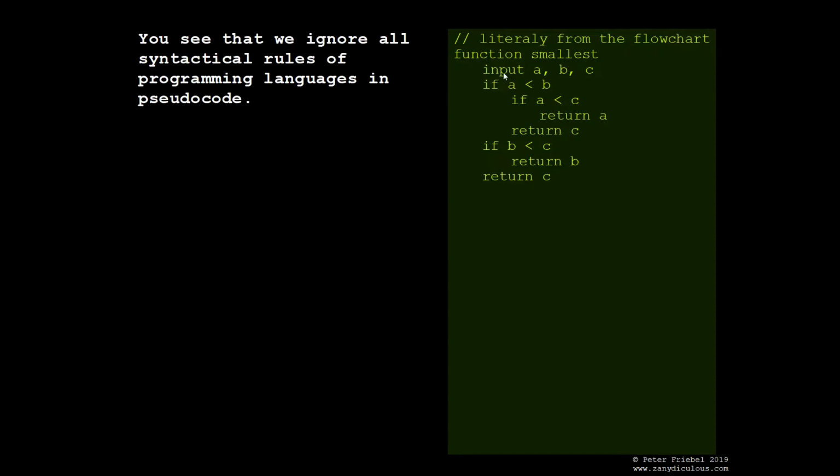And then again I use the input command to get values for A, B and C. Now this is read as if A is less than B, then if A is less than C, return A. If A was not less than C, if this is false, then we return C.